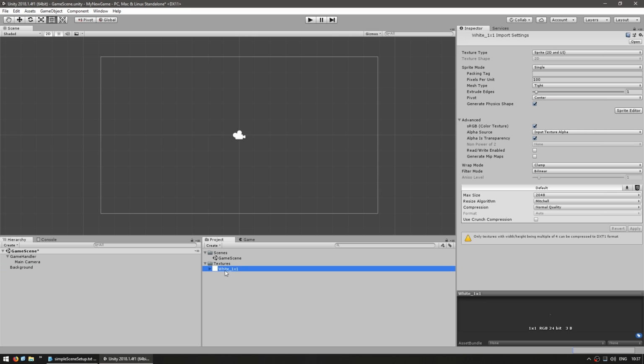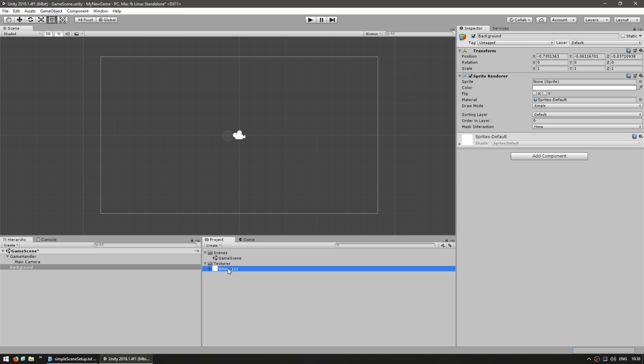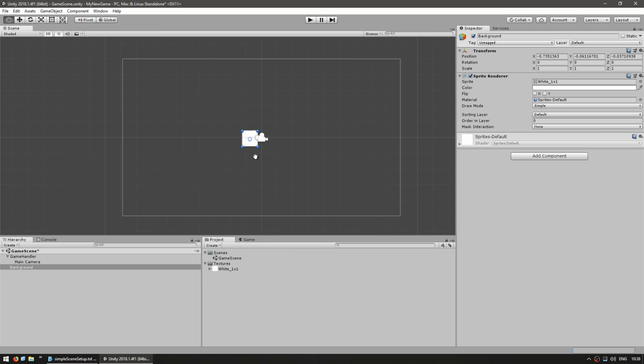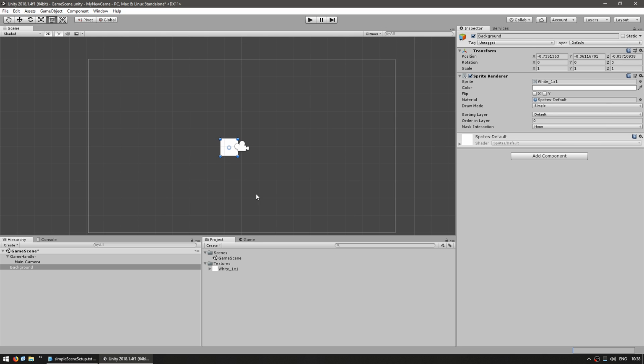On the import options, everything is mostly the defaults except for the pixels per unit, which we're going to set to 1. Since the texture is 1x1, when we use this as a sprite renderer, it will occupy 1 unit. So let's drag our sprite into our background. As you can see, a square of 1x1.